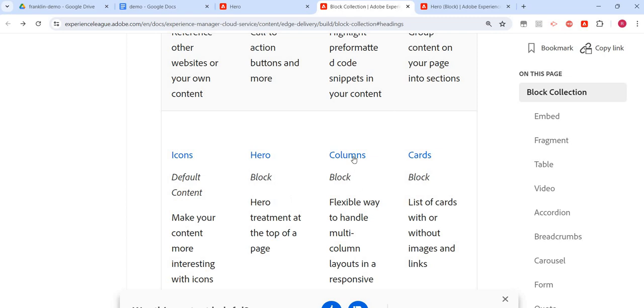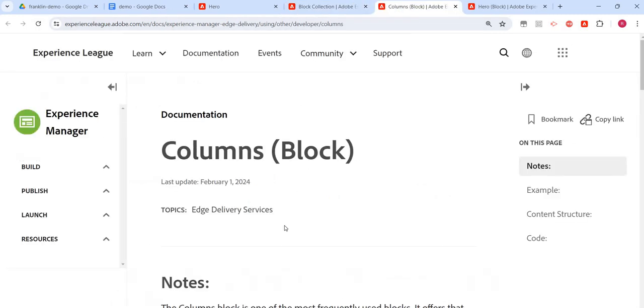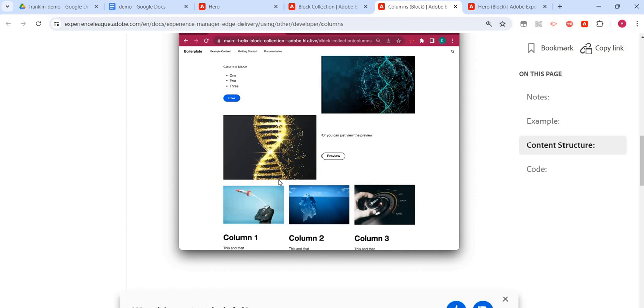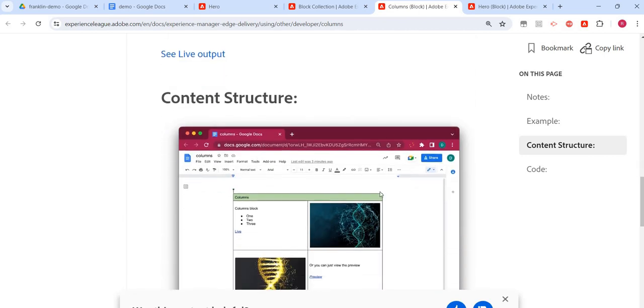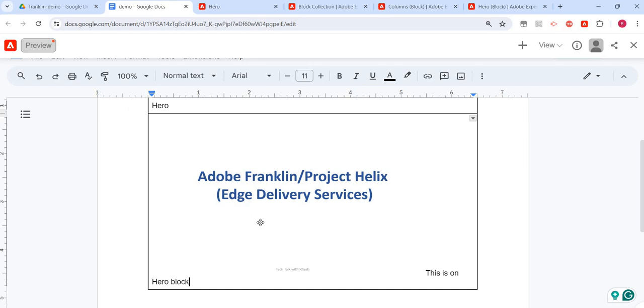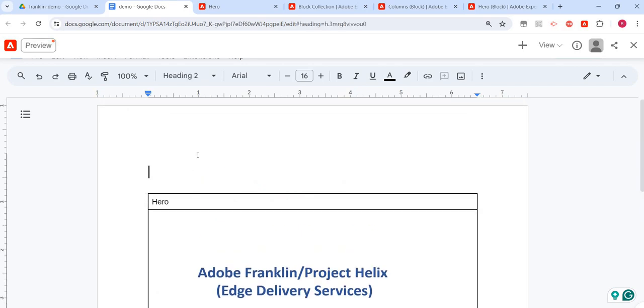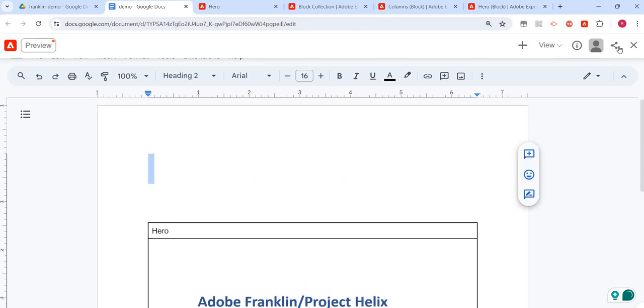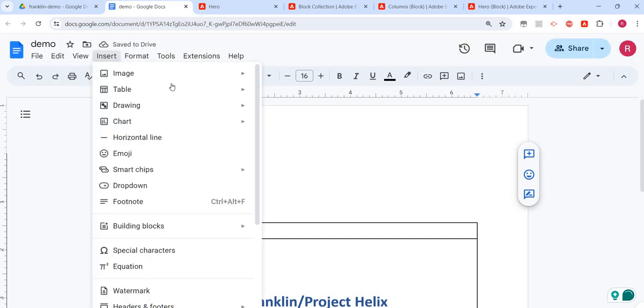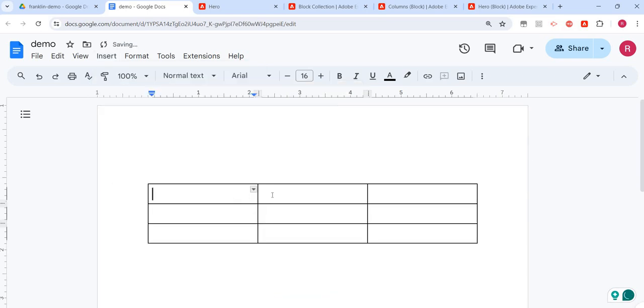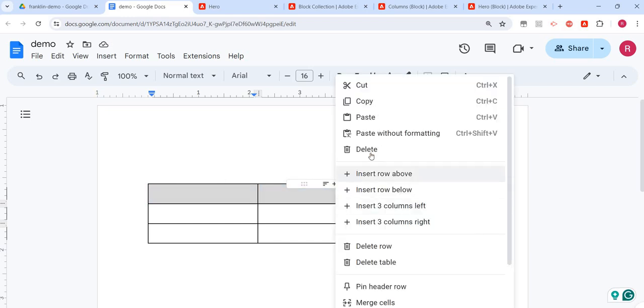Let's try the other one, column. Similar to this column control in AEM, this is exactly the same. So what we want is, again, we'll just write column, as many columns as we want. Again, we insert a table. Let's close it, insert a table, and maybe I want 3 columns, and I will just add some text to it. So the first row should be the title, column, so I'll just merge it, right click, merge cells.